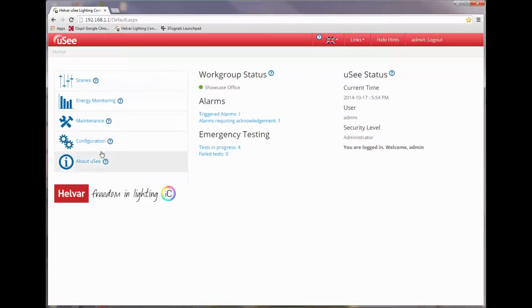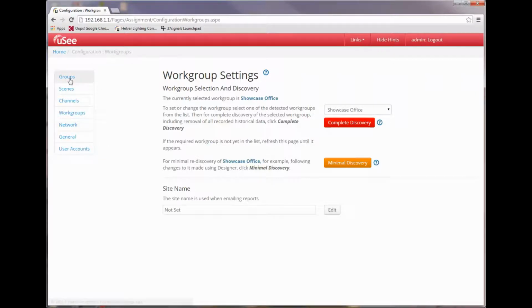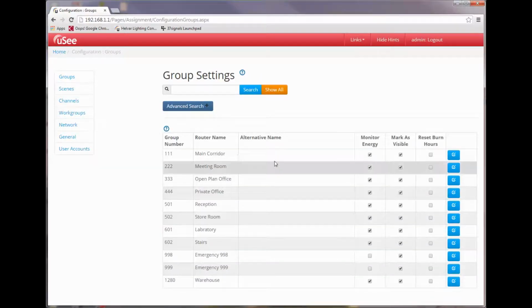First of all, we go to the configuration page and then select groups. You'll notice in the group settings there is a column which is called Monitor Energy. Any group in this column will be included as part of the data collection for energy monitoring. uSee continuously collects data for all the marked groups at a high rate. This is then decimated to produce an average result which is stored at 1 minute intervals. The tools we are about to examine allow this historical data to be visualized and compared.